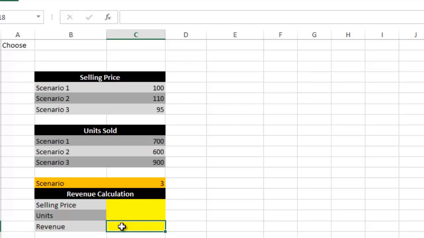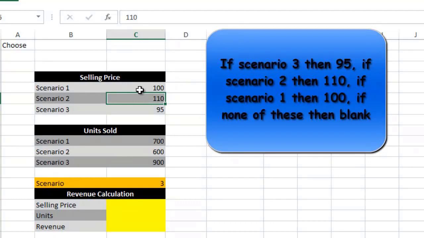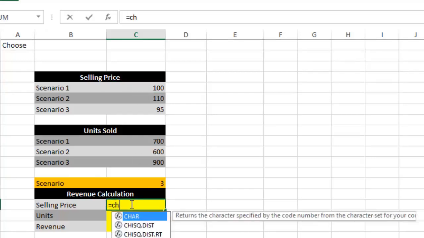So what you could do is use an if statement, and say if this cell here is number 3, then you want 95, and then put that into a nested if statement. So if it's number 2, you want 110, and if it's number 1, you want 100. If not, you want blank. That would be a pretty big nested if statement, and we can greatly reduce the size of that if statement by using the choose function. So let's have a look at the choose function.